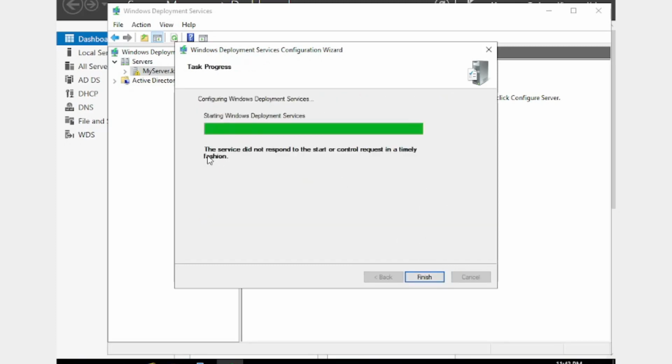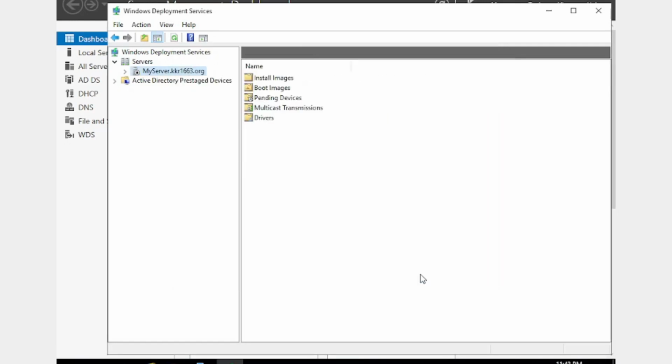Alright, we have a little message here saying the service did not respond to the start or control request in a timely fashion, but the configuration bar is finished. So I'd click finish, and here we can now see it has been configured. We have our install images and our boot images. These are the two most important images we need for deploying Windows, for the deployment services.